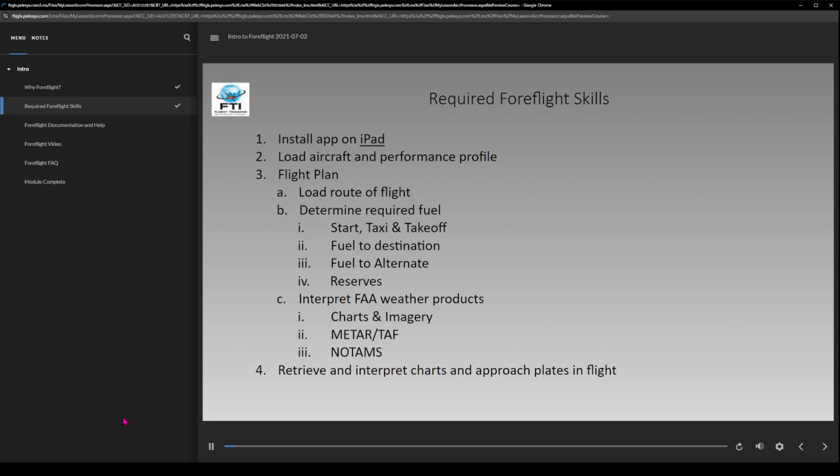There are 4 ForeFlight skills that every pilot will need to have in order to graduate a course at FTI. The first is pretty straightforward. You have to install the app on an iPad. ForeFlight comes with a free 30-day trial, and you can download it from the App Store, and we recommend you download it shortly before you arrive for training. If you download it too soon, the free 30-day trial will expire, and you'll end up having to pay for a subscription, and most people don't want to do that.